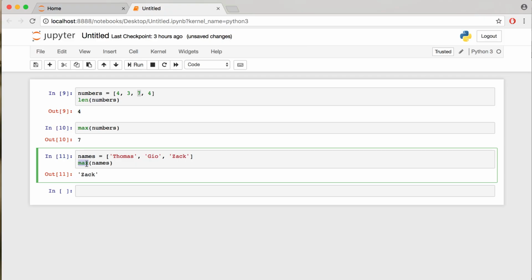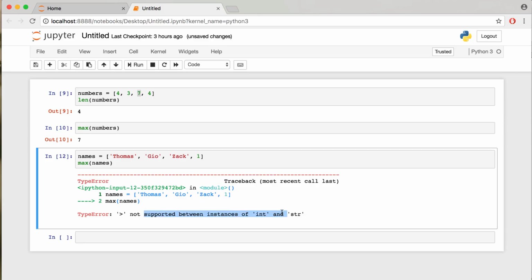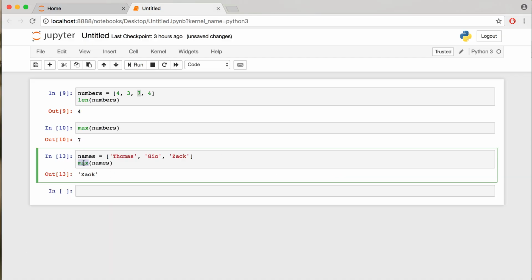What if the list contained not just strings, but also numbers? What we'll do is we'll put a 1 in there. In this case, the data types are incomparable. If you try to run it, the result cannot be defined, and as such, the error is shown. Let's revert this back to just having strings and use the min function.